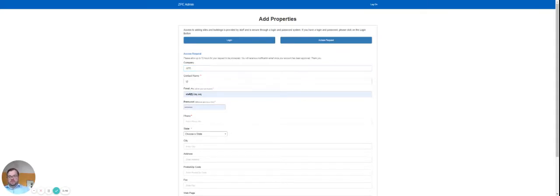AD, name, your best contact email. Choose a safe password with a minimum of 6 characters, no duplicates, please. And an appropriate phone number for you. And the state also has to be chosen.